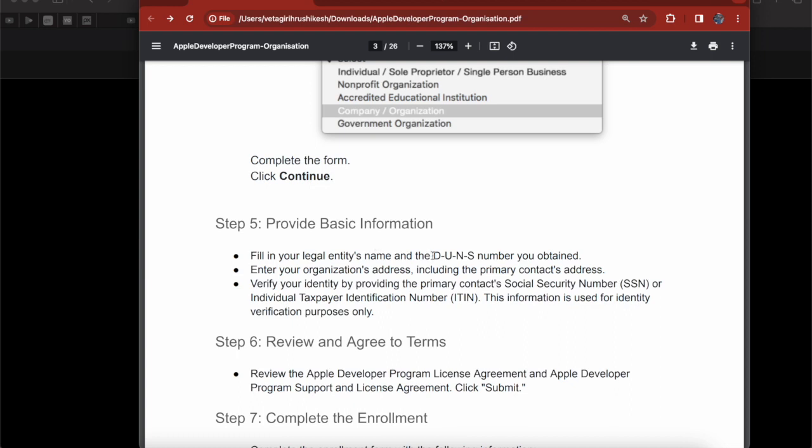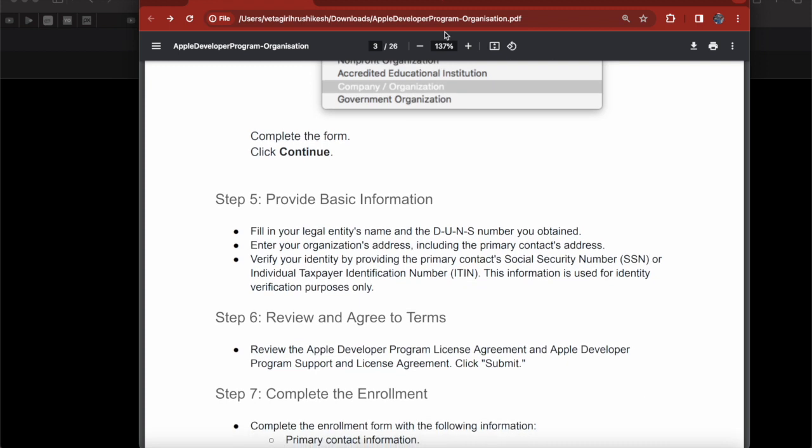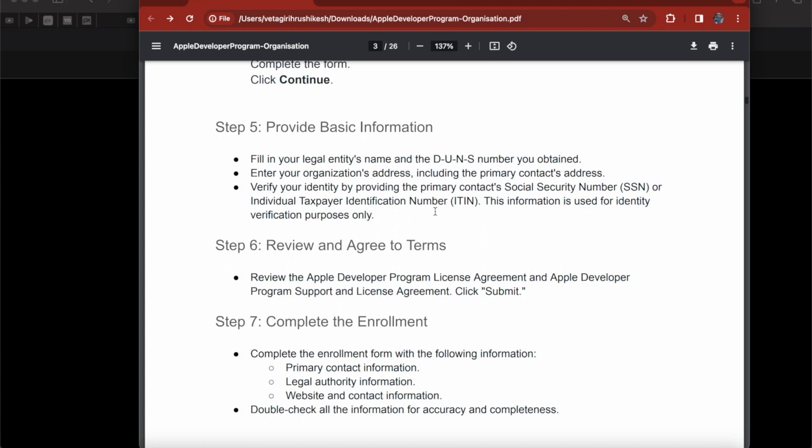We had to fill in the DUNS number and enter the organization address, including a primary contact address and all. After that, Apple will display their terms and conditions, which you will agree to and submit. To complete the enrollment, make sure that you also provide your website and contact information. But guys, please make sure that you recheck everything because Apple is very strict in following their guidelines.